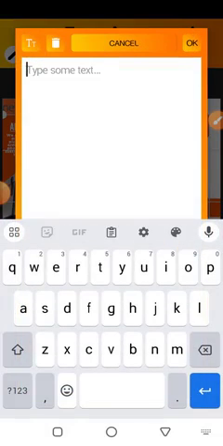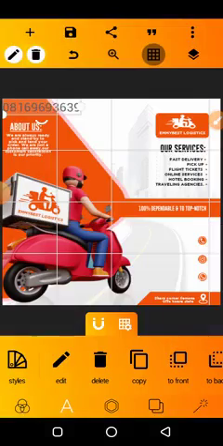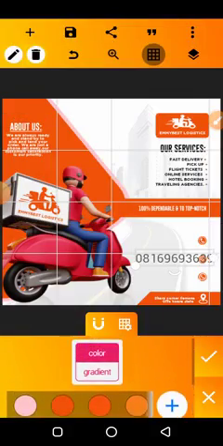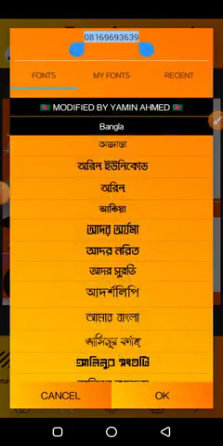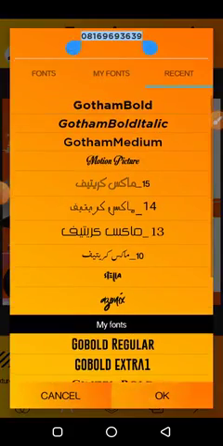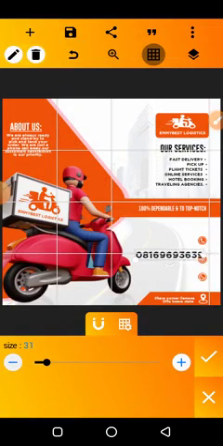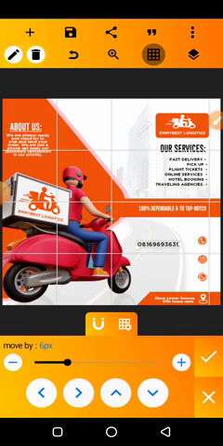Let's input number. Let me see, I'm putting my number there. Okay, you can put yours. So I'm using black color, then change it to black. Then come here and I'll be using this same Gotham bold. Okay, I'll reduce the size rather, the size to 20. Okay.